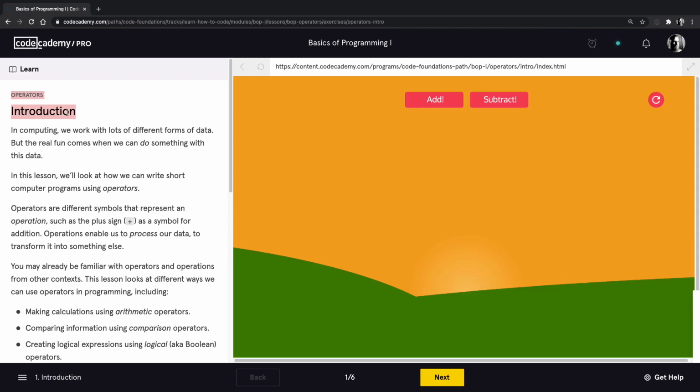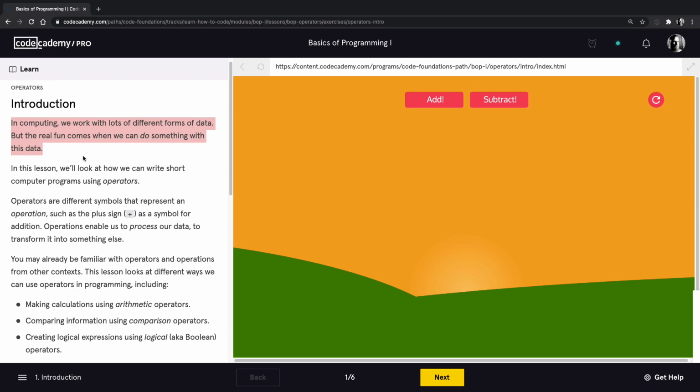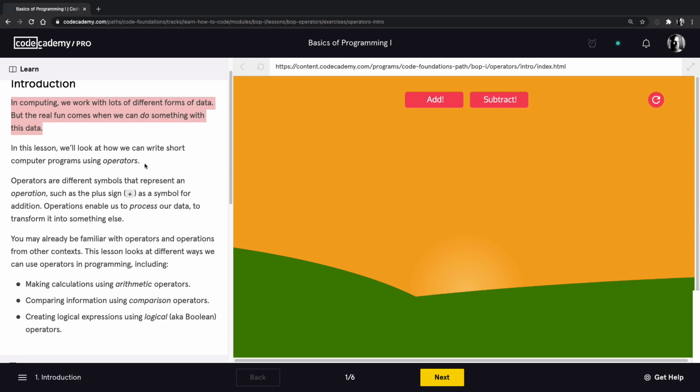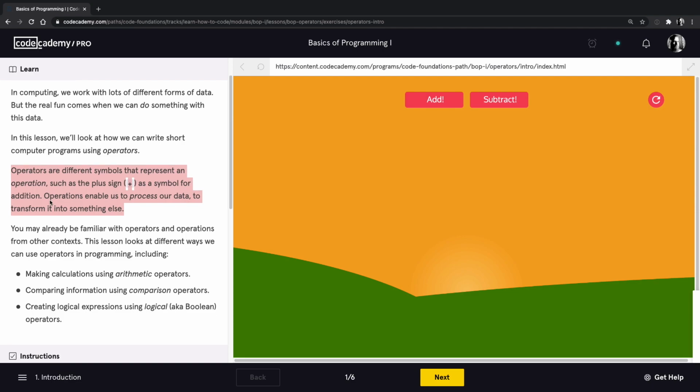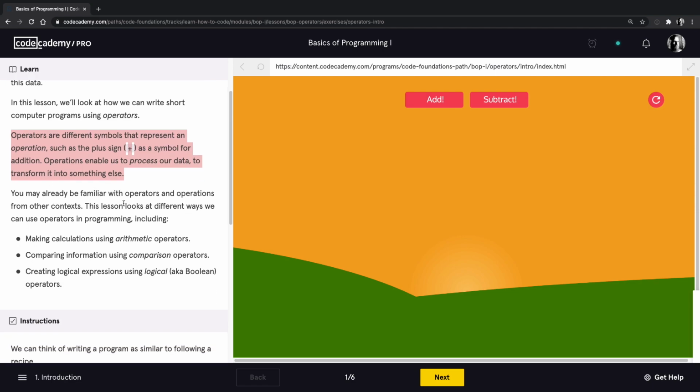Operators. Introduction. In computing, we work with lots of different forms of data, but the real fun comes when we can do something with this data. In this lesson, we'll look at how we can write short computer programs using operators. Operators are different symbols that represent an operation, such as the plus sign, plus, as a symbol for addition. Operations enable us to process our data, to transform it into something else.